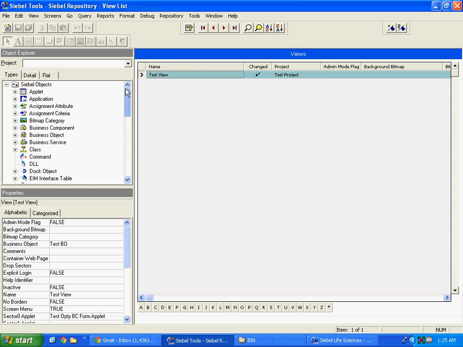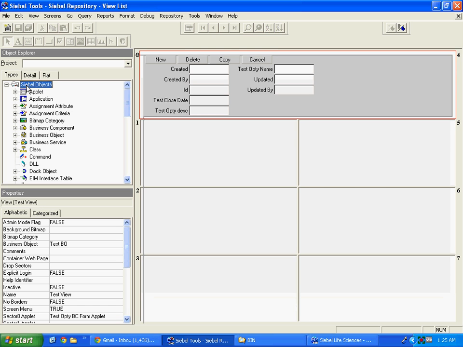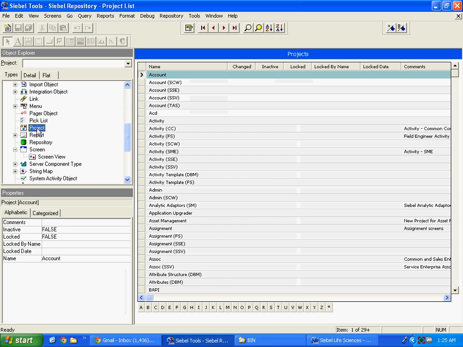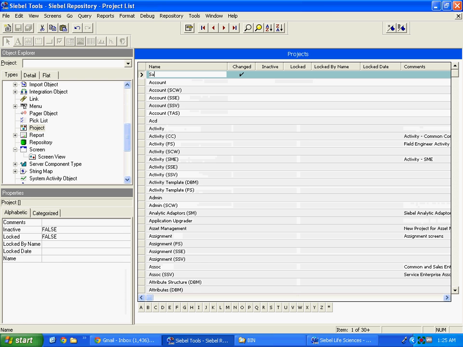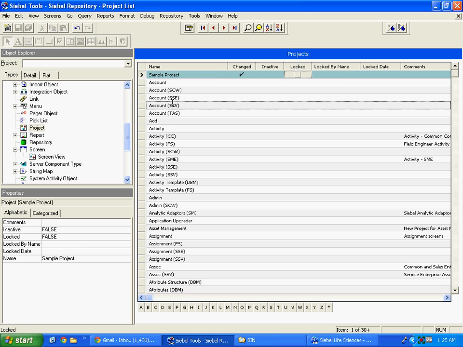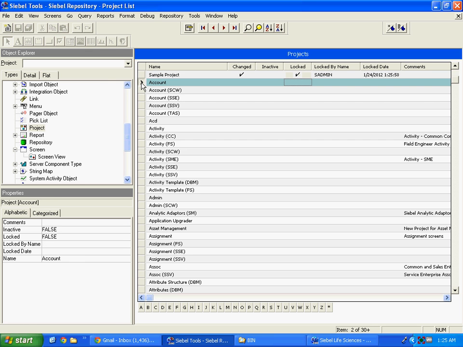The very first thing is we need to create a BC. Well, very first thing is you're gonna create a project right here in the Object Explorer. Go to projects, create a new project. I'm gonna name it sample project, and everything that I'll create will be starting from sample. I'll lock it immediately, okay, and then save it by stepping off. Okay, now very first step is BC.